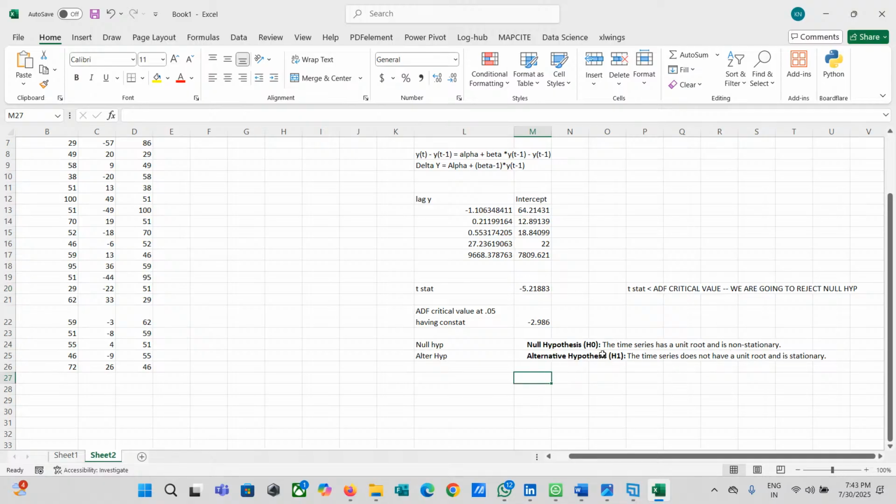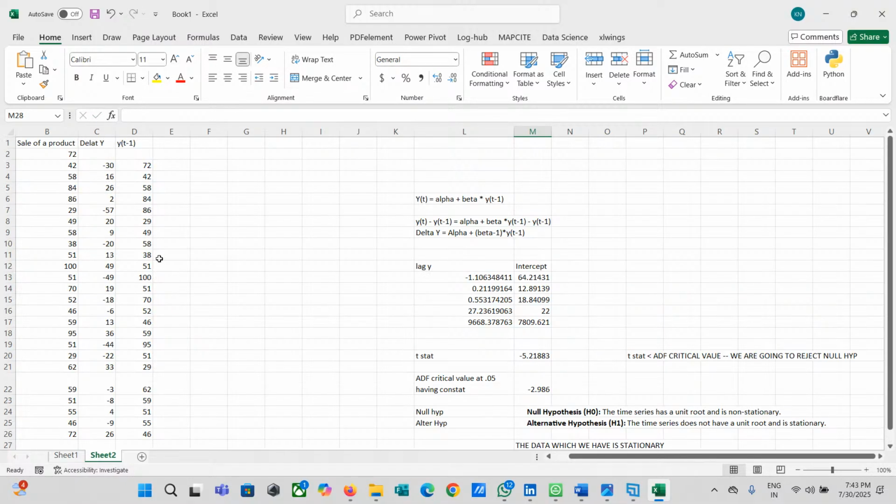So what is the null hypothesis? The null hypothesis is that the time series has a unit root and is non-stationary. Since we reject it, we say this data is stationary. The data which we have is stationary. The data which we need for ARIMA should be stationary data.